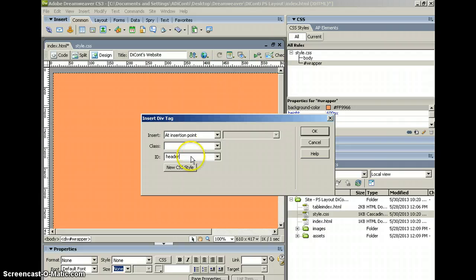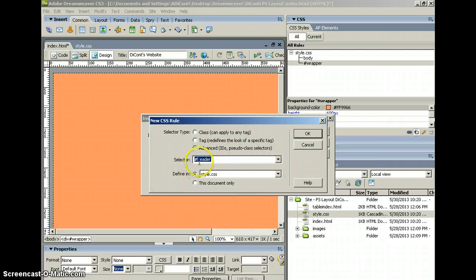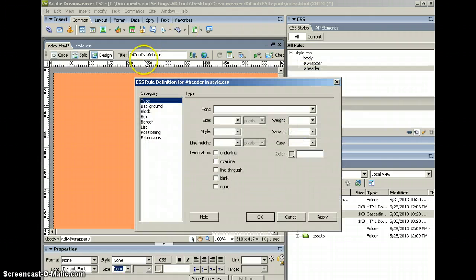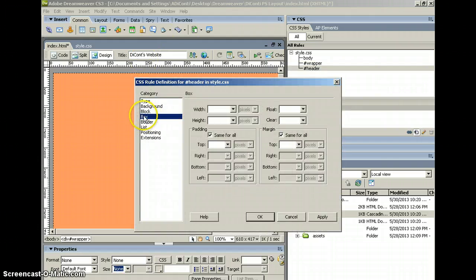Okay? We need a new CSS style for that. And again, there's the hashtag, and we're going to click OK for that. We're going to go ahead to the box category and choose, again, the same width, because remember, it spans from left to right, the entire width of the layout. The height this time will be 100. You might recall that number when we set up our guidelines in Photoshop. I'm going to click Apply.